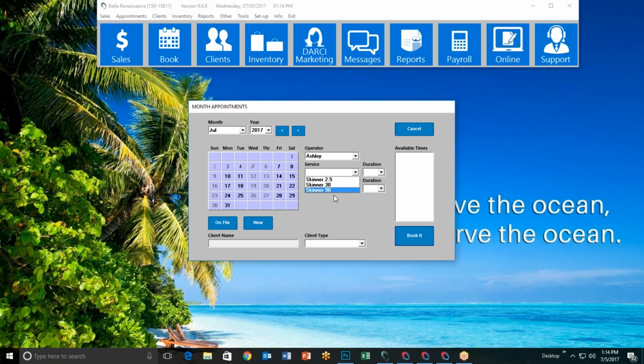Then I can choose a service, like, for instance, a Skinner 90. Now, when I choose a service, other days may have grayed out. Again, maybe on the 14th, she had availabilities that were a half hour long, 45 minutes long, an hour, maybe even an hour and 15 minutes long. But my Skinner 90 is a full hour and 30 minutes.